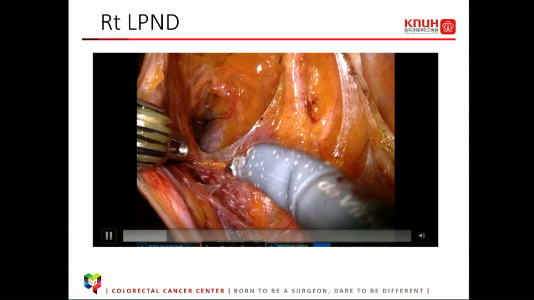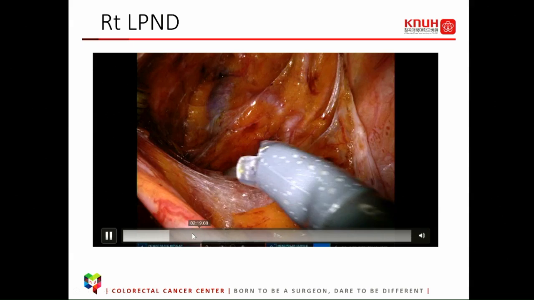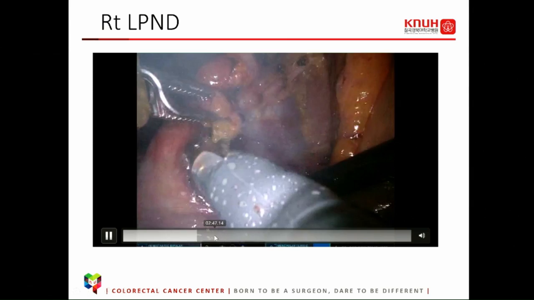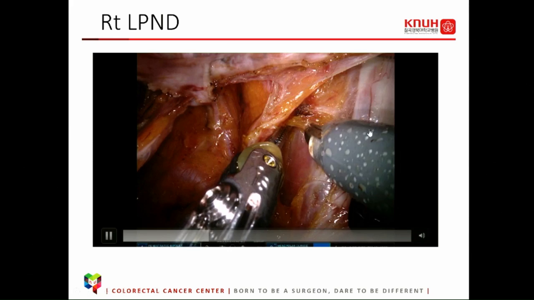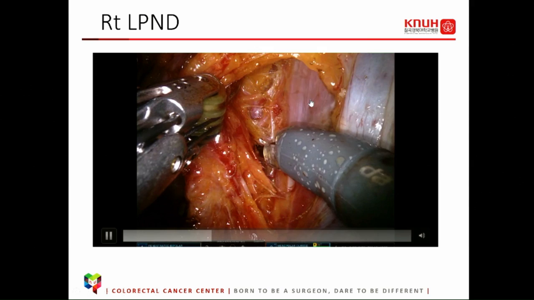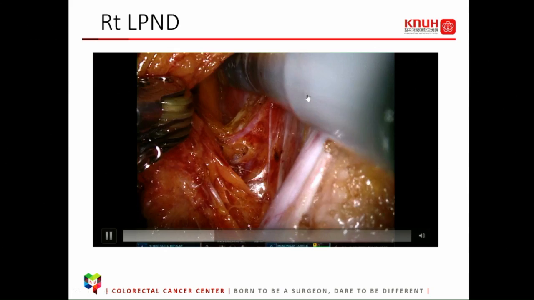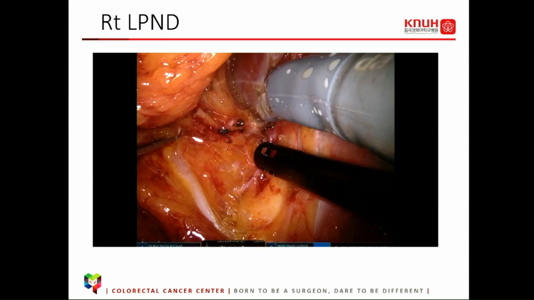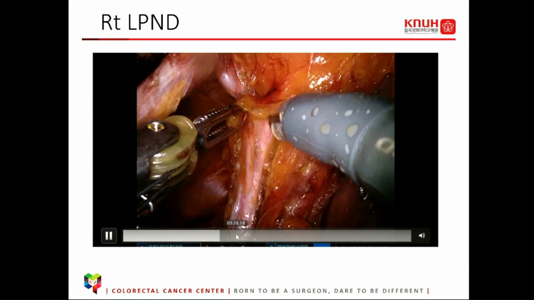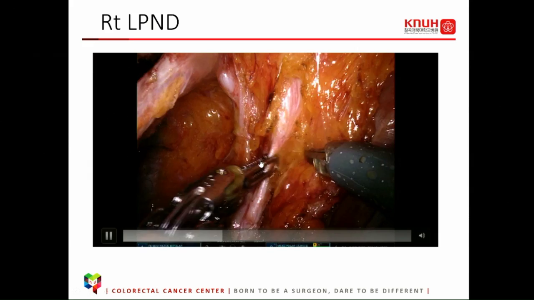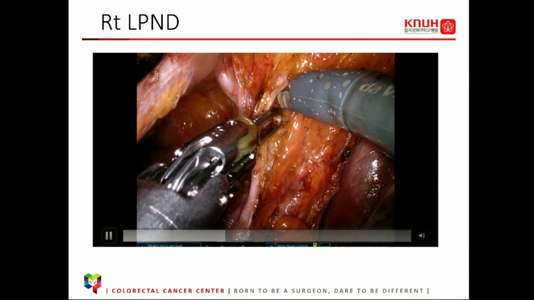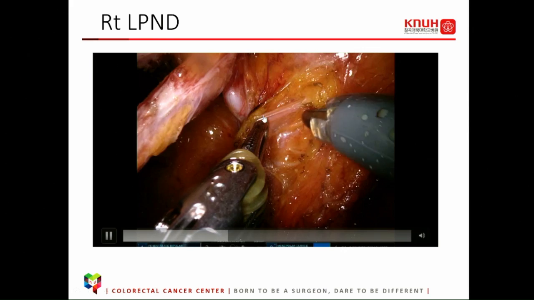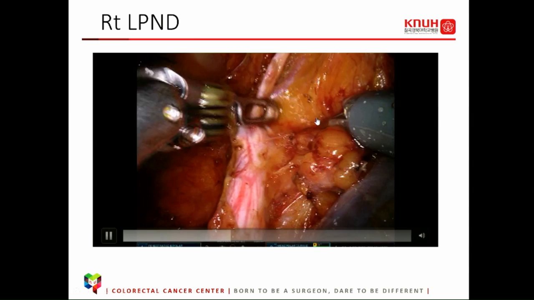Once you have developed plane A, I'll move to plane B. External iliac vessels, here the external iliac vein and the sidewall muscles, not the pelvic floor. We developed this plane as deep as I can. Then we move to another plane along the internal iliac artery and its branches. This is the umbilical artery going to the superior vesical artery, and we develop this one as deep as you can go.